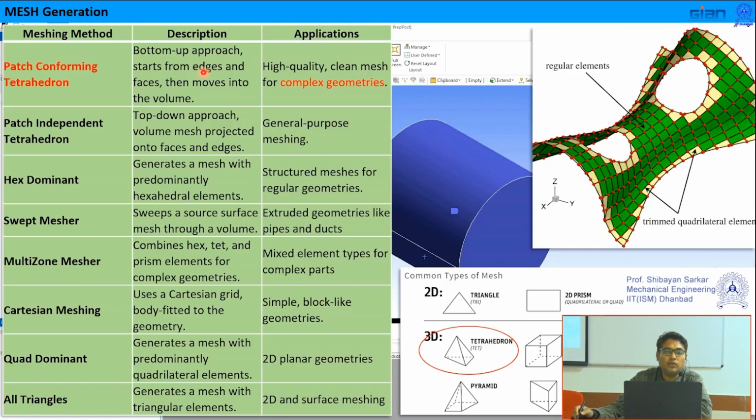So that is why we have selected the tetrahedron, which comes under the patch conforming method. There are different other methods, 4, 5, 6 methods are there. Again, we are doing it for 3-dimensional. If we are selecting for 2-dimensional geometries, there are different other options. You can see the tetrahedron mesh here, the prism type of mesh, the arbitrary polygon.